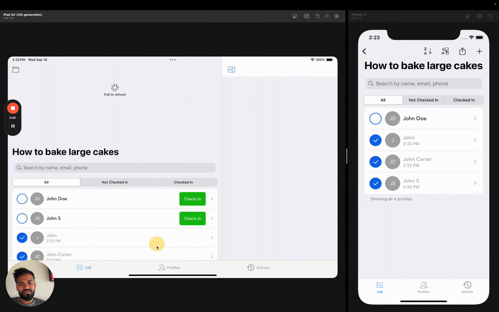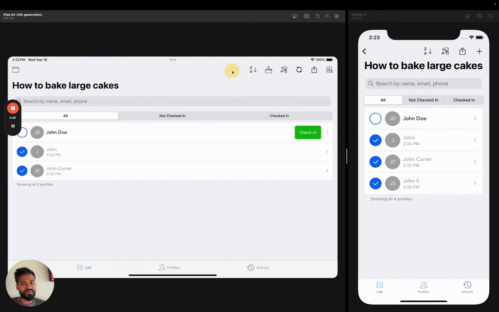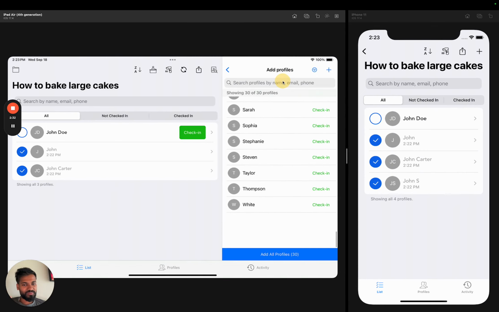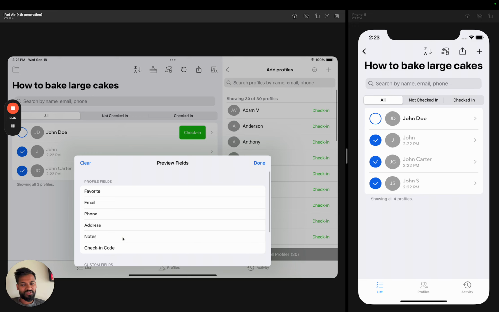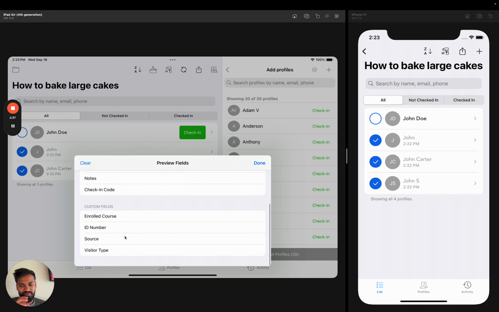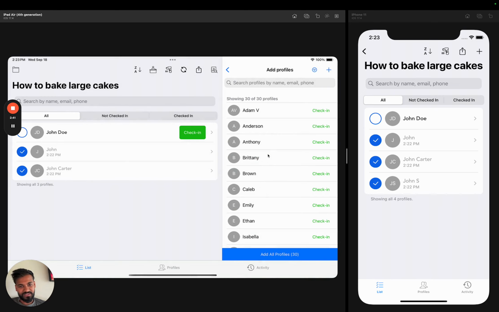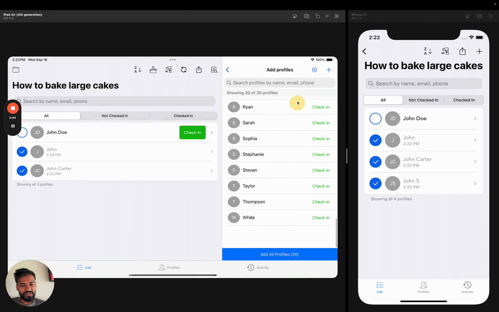And on iOS, you will go over here, and the process is basically exactly the same. You hit this button and you can see all the different people that are in your database. By the way, you can turn on preview fields and look at more information. For example, if I have other custom fields in there, I can see all the data over here below their profile name if they have one.